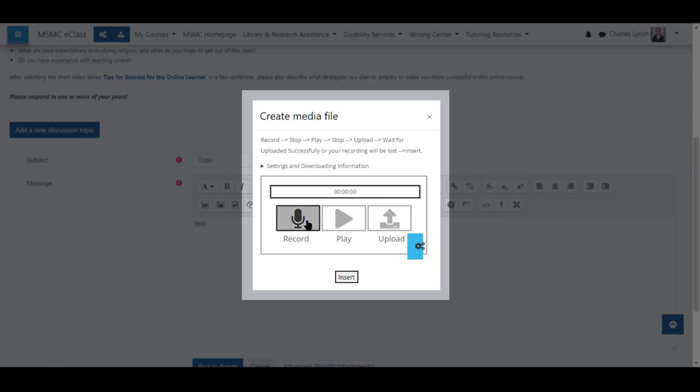I will select record, and you can see as I go this time mark is counting up. When I am finished recording, I will click stop. You will notice there is not a pause option. Every time you click the microphone button here, you will restart your recording. This is an easy way to re-record your information if you have made a mistake or simply wish to add additional information you may have missed the first time.